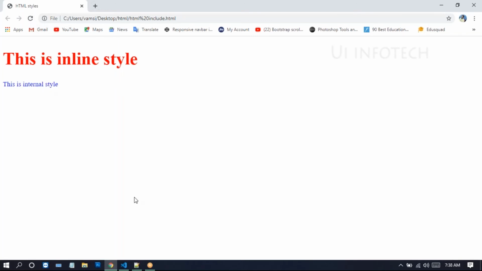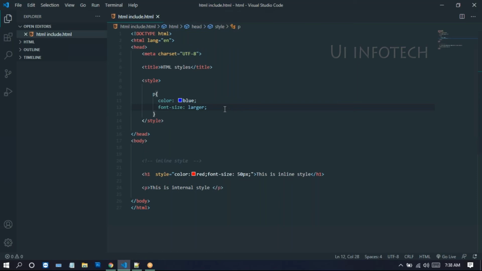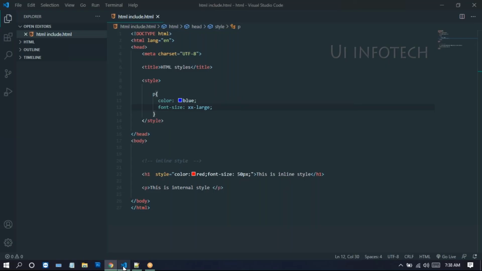See, if you run this one, there you get the paragraph here with the blue color. Now we just increase this font size to larger. I've just increased the font size to larger. Now we can run this one on the browser. See, look at this one. There you get larger text here.